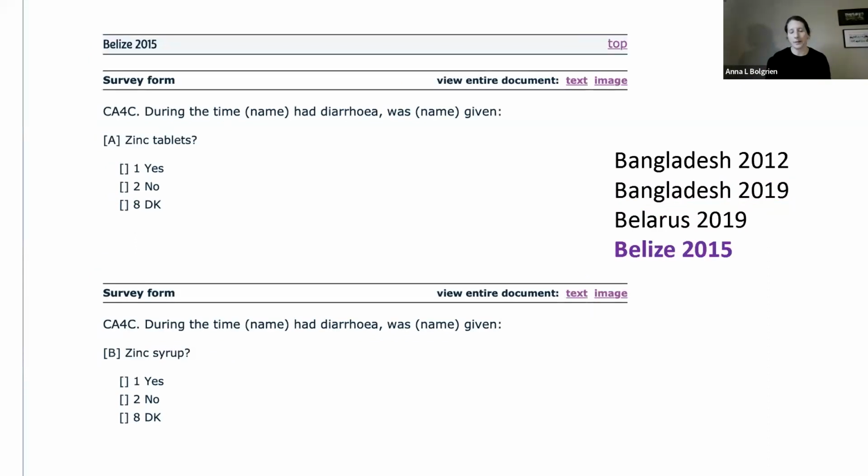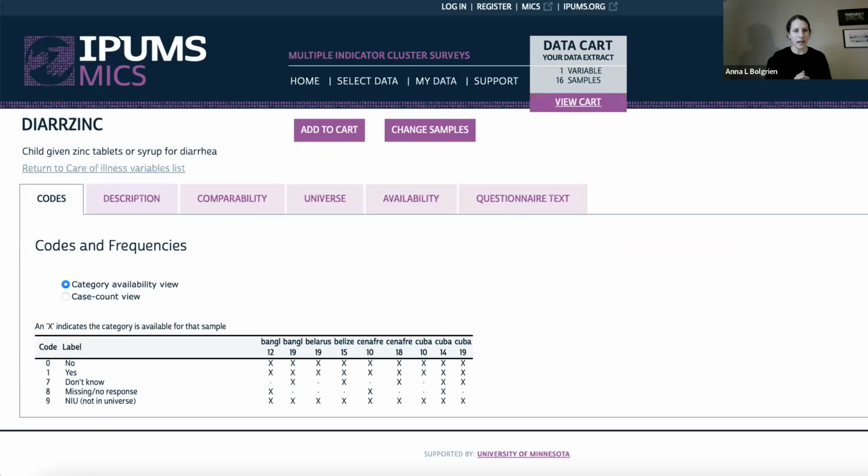And in Belize 2015, you can see the question was asked both, was the child given zinc tablets, and was the child given zinc syrup? So all of these different ways of asking about the same concept are harmonized together in the single variable dire zinc in IPUMS MICS. And so once you've looked through the comparability and the questionnaire text, we've documented all types of comparability, things that you might want to be aware of.